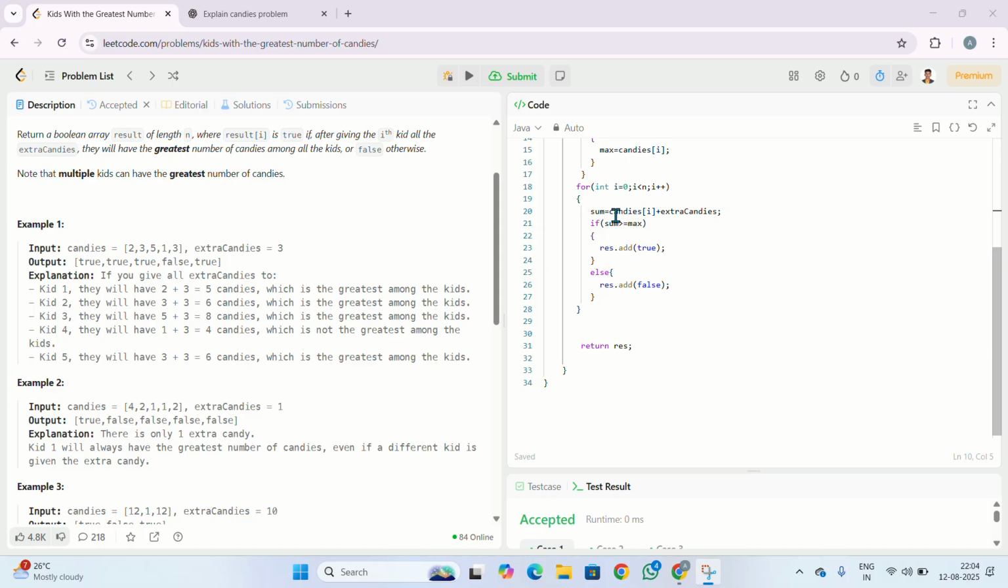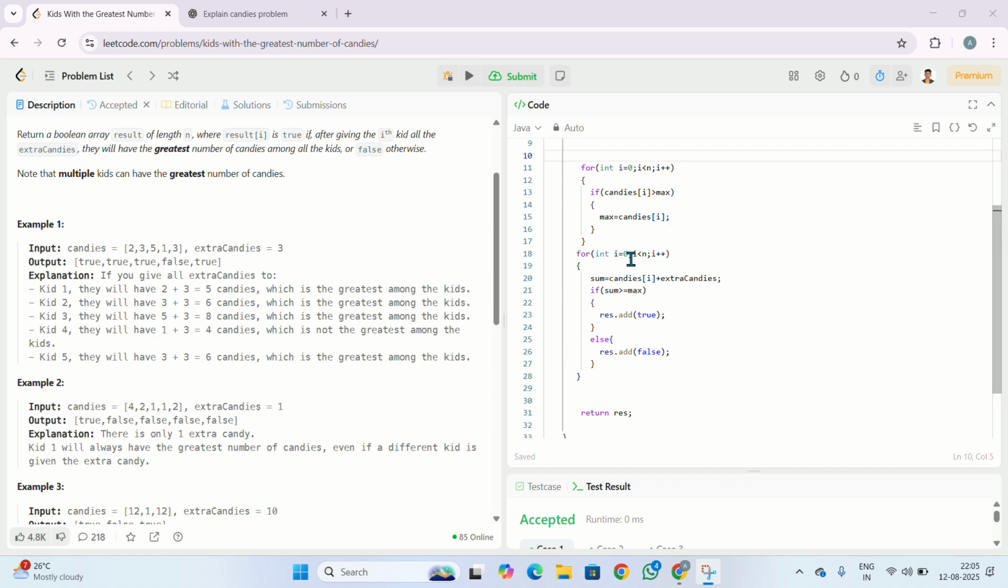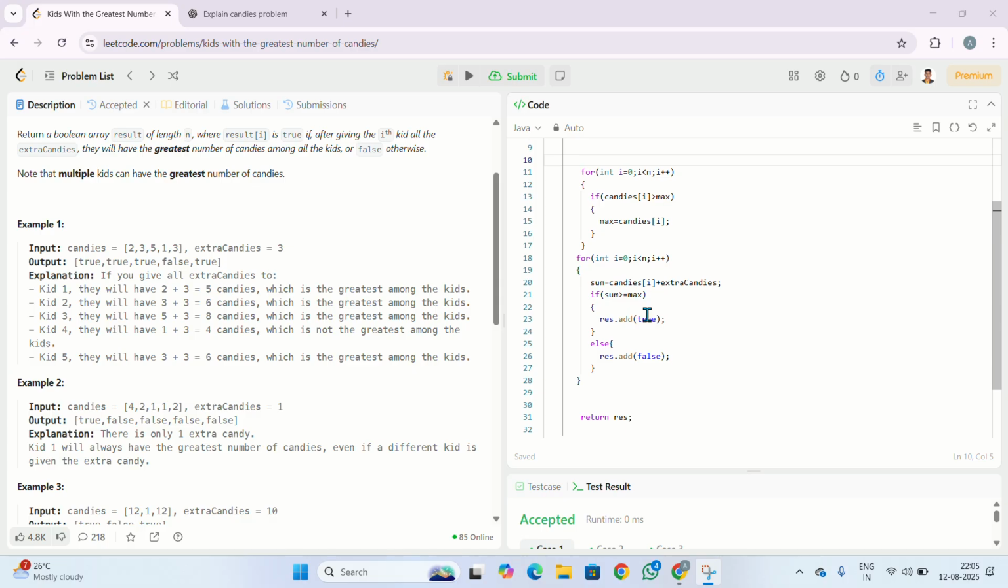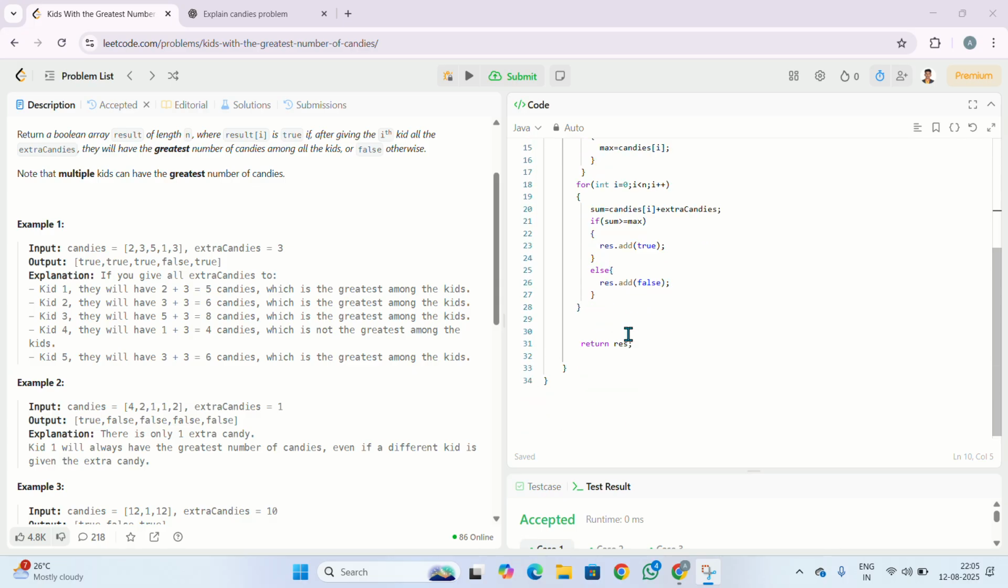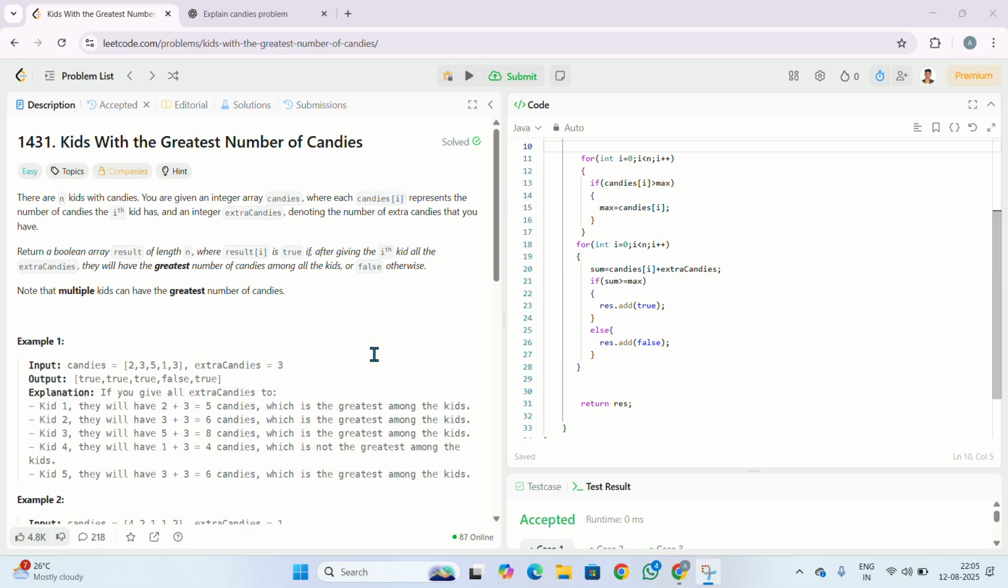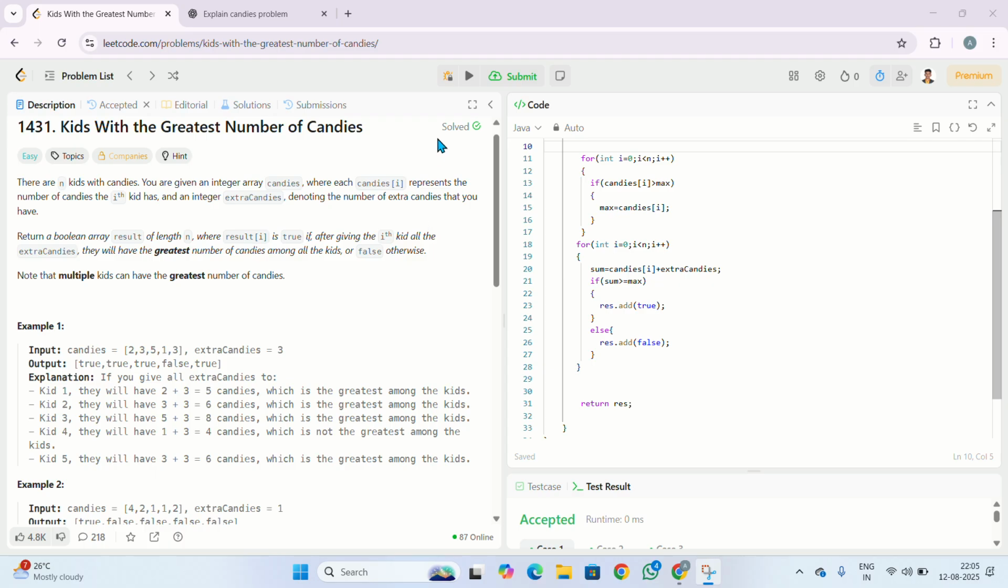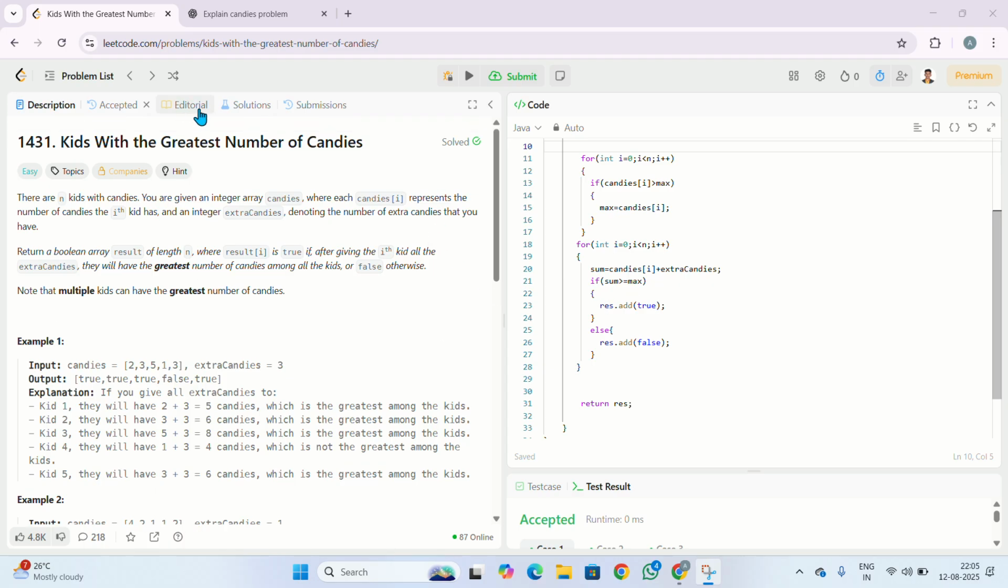Okay, I wrote that problem. Current candies plus extra candies give the sum. Next, compare with the maximum. If the sum is greater, add true and store it in the boolean list. Otherwise, add false. Next, I return the boolean list. Okay, that's all. Let's meet tomorrow. Keep supporting me.